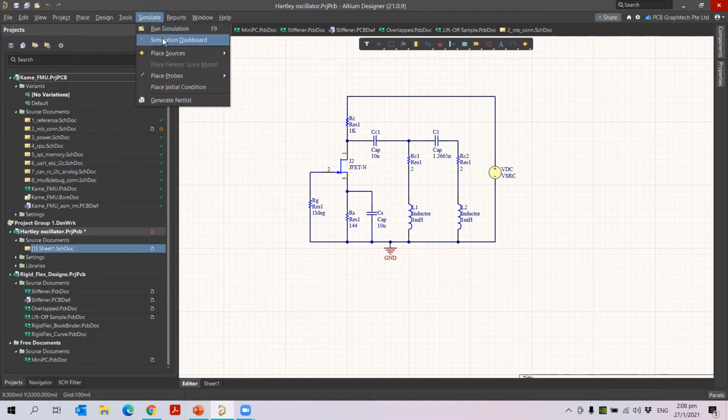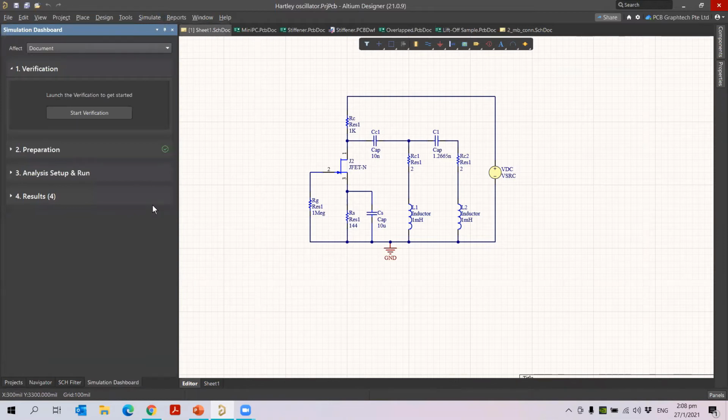Please remember, if you want to have the simulation inside your Altium Designer, you have to go to Extensions and Updates, and then you have to download the mixed simulation. Only then will you be able to see the Simulate button inside your menu bar. Okay, so now I have downloaded it and placed it here. I'm just going to open the simulation dashboard.